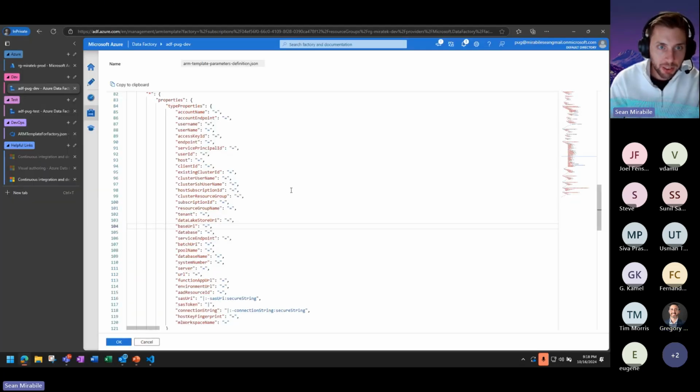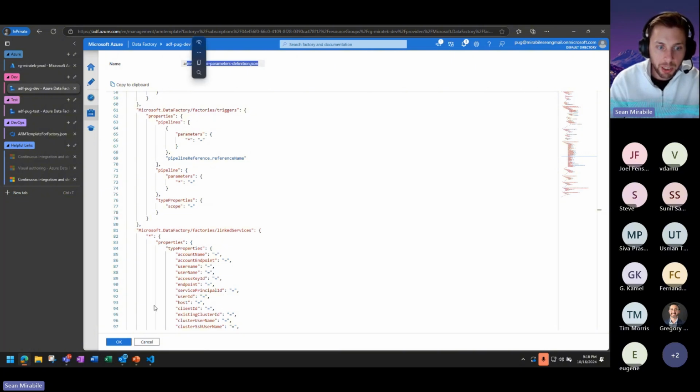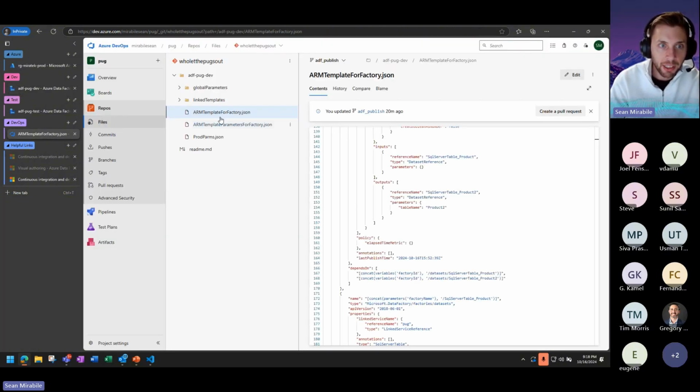Okay, so just letting you know, this is an awesome thing. You hit OK, and it's going to add that into your repository.